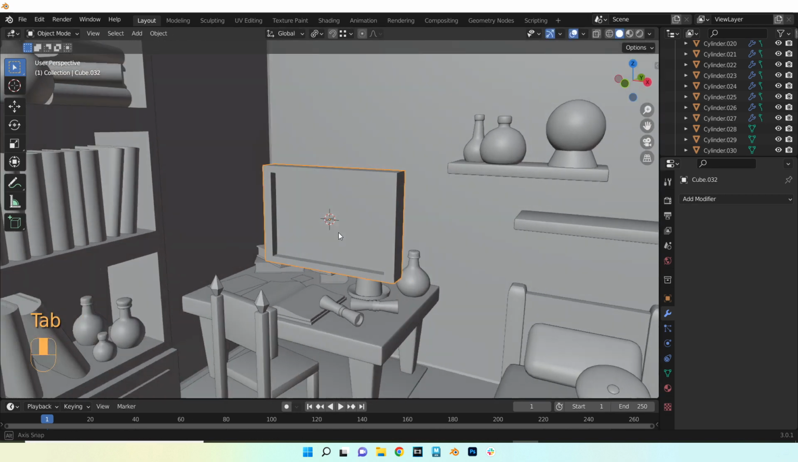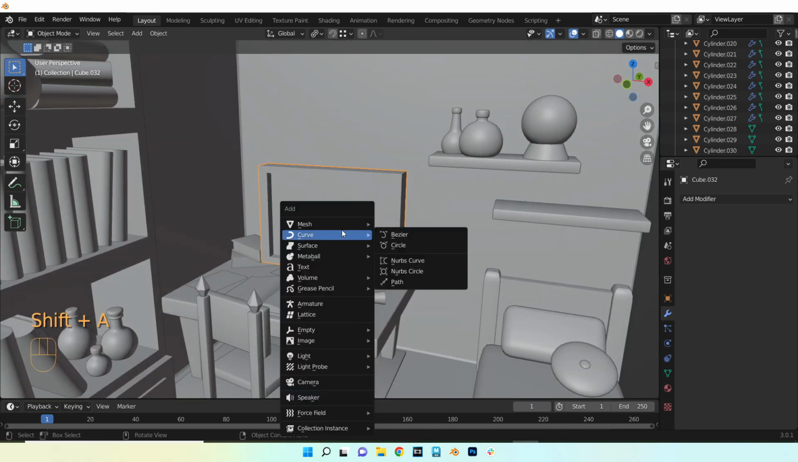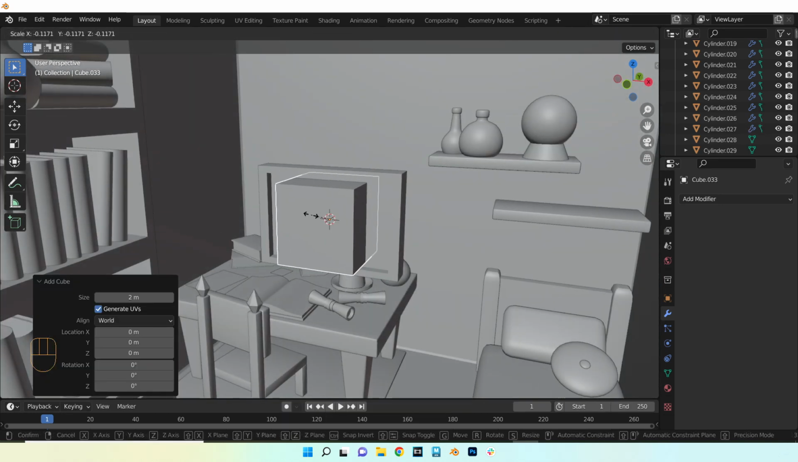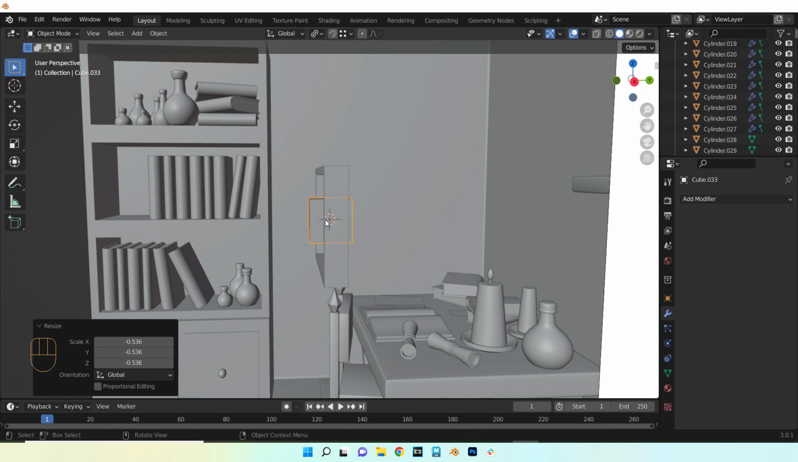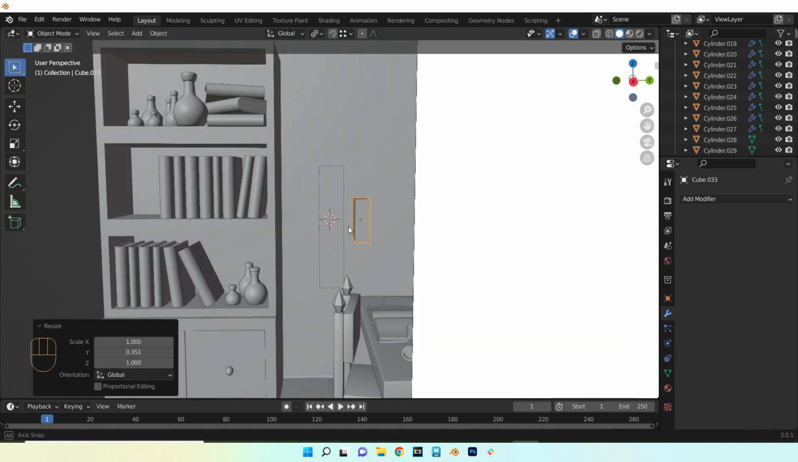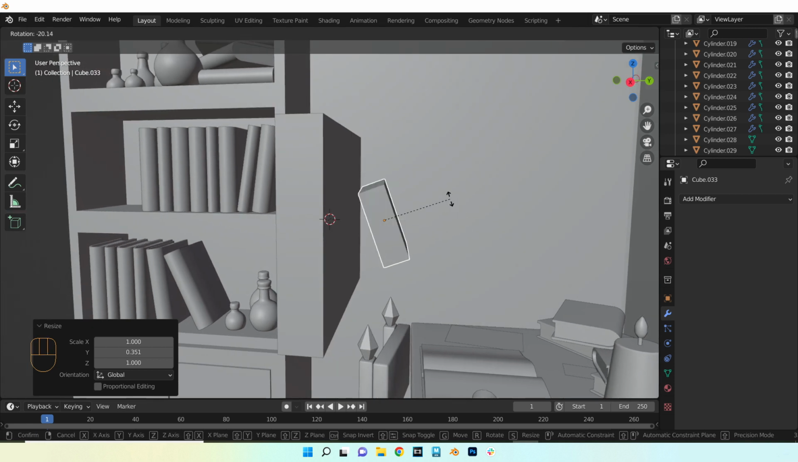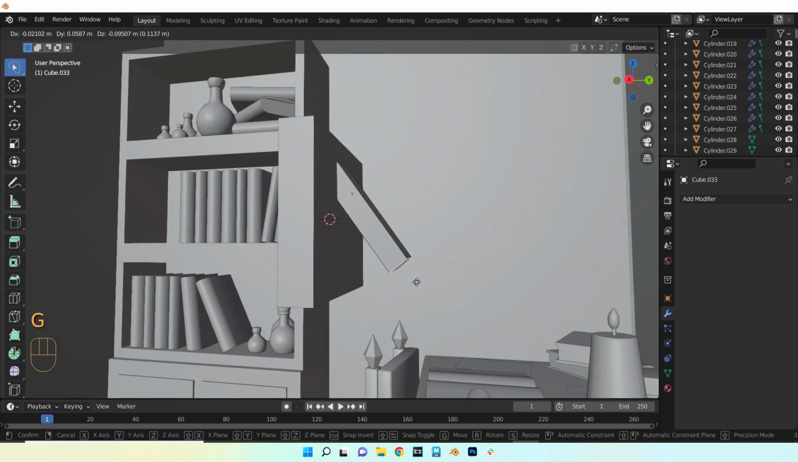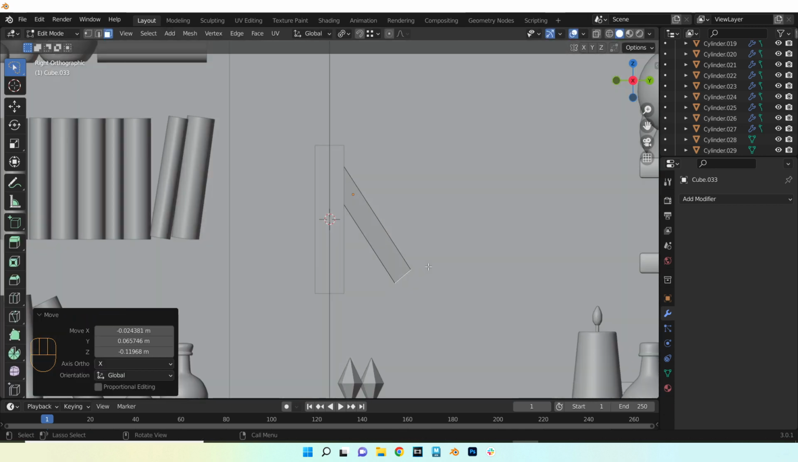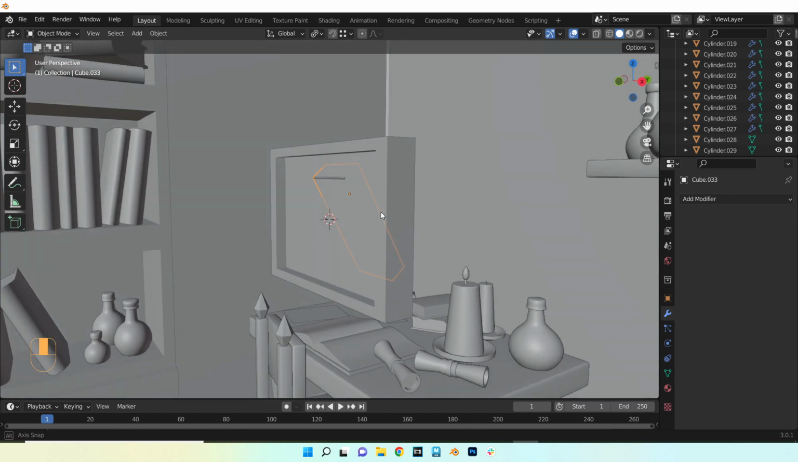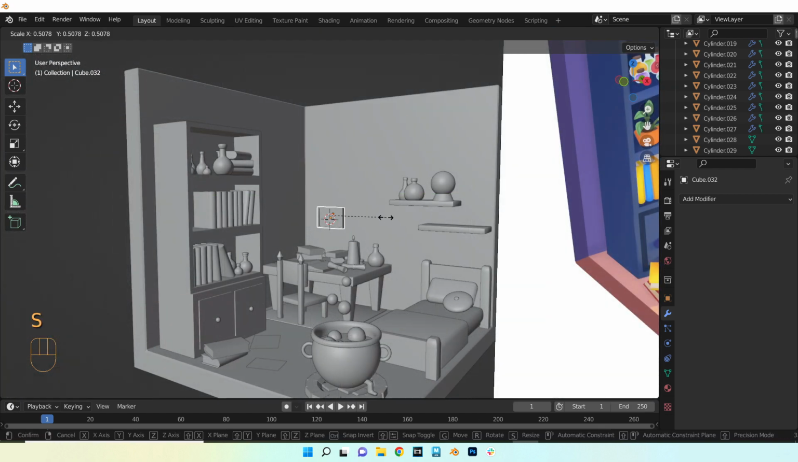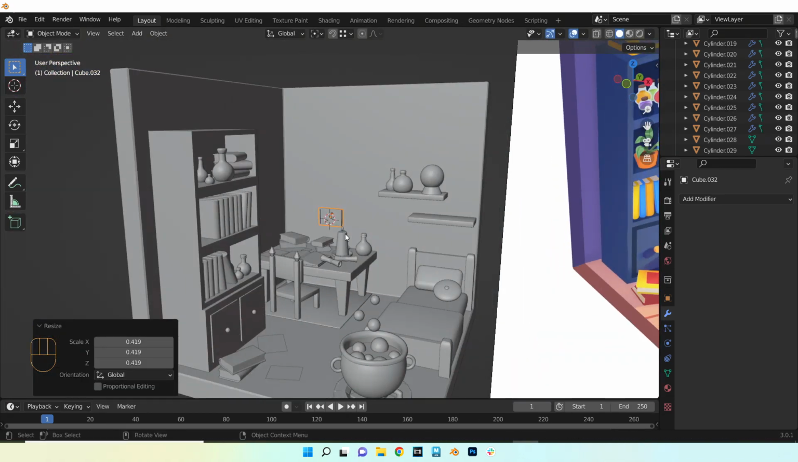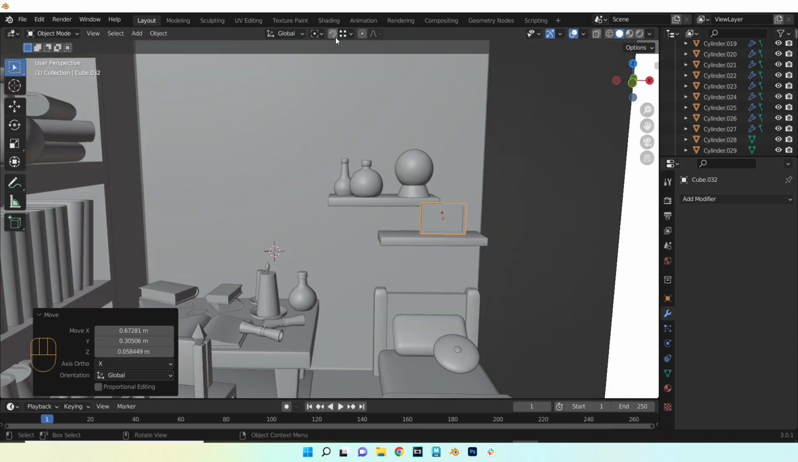Now press Tab and go into Object Mode. Add yet another trusty cube. Scale it down and rotate it back here so it acts as the photo stand. After you're done with positioning the stand, shift select both objects, scale them both down with S and position them on the shelf with G.